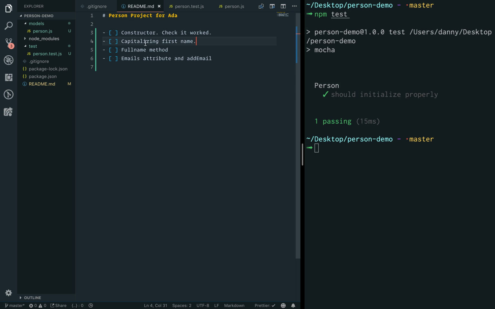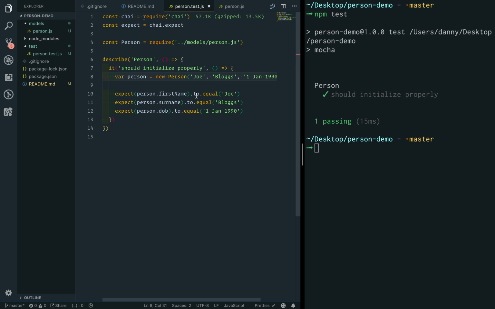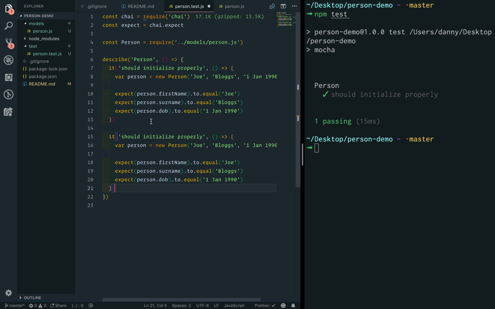The next thing we need to look at is capitalizing the first name from that requirement. What we want to happen is that if we pass in a lowercase letter here, it capitalizes it when it assigns it to this attribute inside the object. So I feel like we should write another test for this. I'm going to copy and paste this test down here and change the name to say it should capitalize the first name. Then we create a new person in exactly the same way as before, but this time we're not going to capitalize the first name. So we'll have Amy Nother.